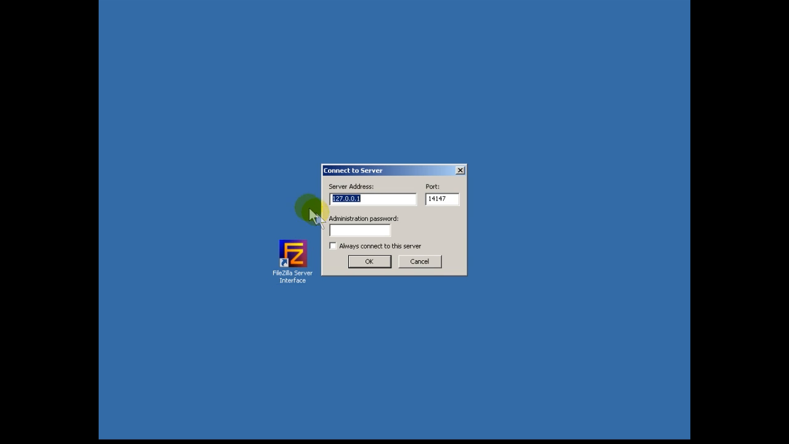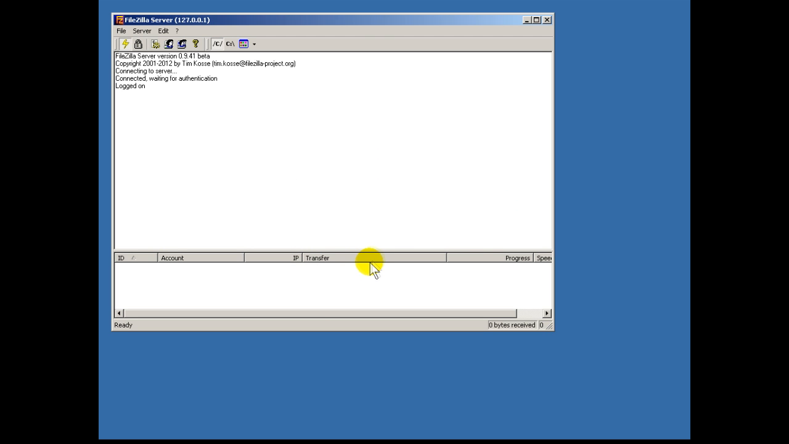If you double click, the first thing it's going to ask you is what server to connect to, and it's going to ask for the IP address. 127.0.0.1 is called the loopback address. This is the IP address of the computer you're sitting on. If you put in 127.0.0.1, that loops back to the computer you're on, and you basically log into the computer you're on. If you have a different FileZilla server you want to administer, you would plug in the IP address of that FileZilla server here. With this, there's no password, so we can just do OK.